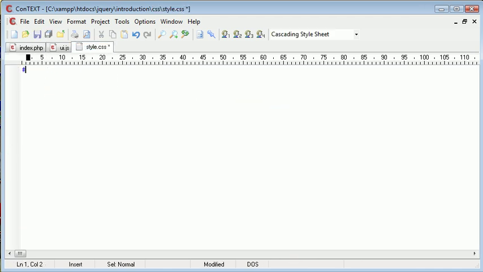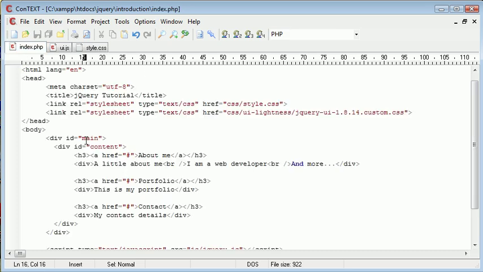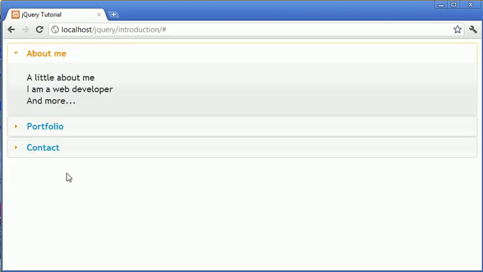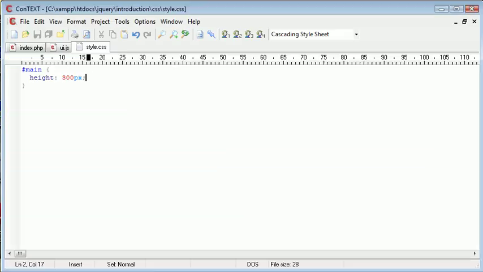Now inside style.css, I want to go ahead and style this main here. So main. And all I'm going to do is give it a height of 300 pixels. Now, you'll see that nothing's changed. It hasn't filled to that particular space.